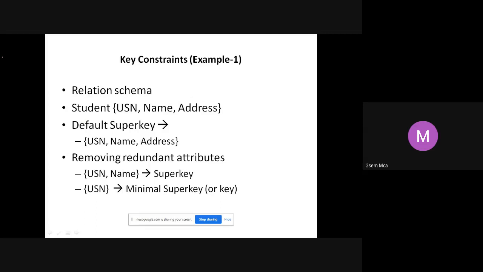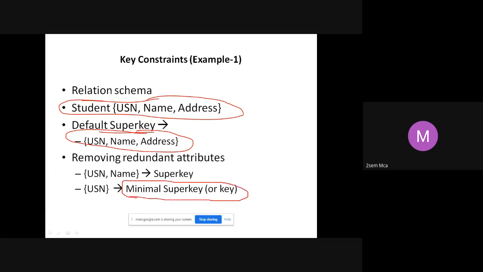Look at this. We have a relation schema. What is a relation schema? Student is a table. It has all these attributes: USN, name, and address. What is a default super key? I said the set of all the attributes. Don't even think anything, it's nothing but a default super key. Now, what you should understand is this: minimal super key means what? I will try to remove something from this. I will remove address. So I have USN and name. Still I call it a super key because I have this USN, I can still identify every record.